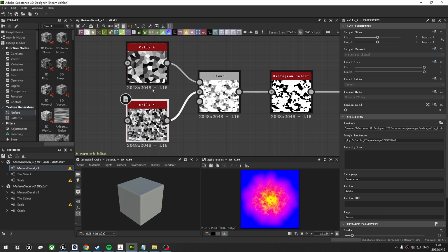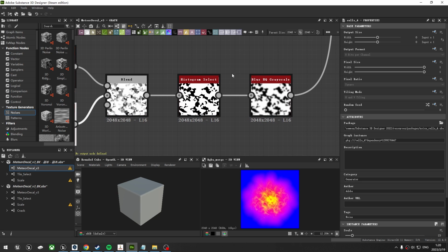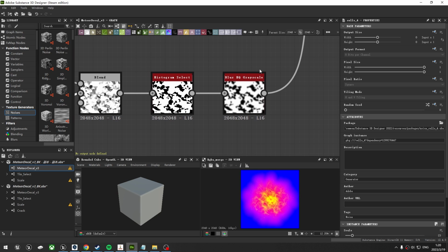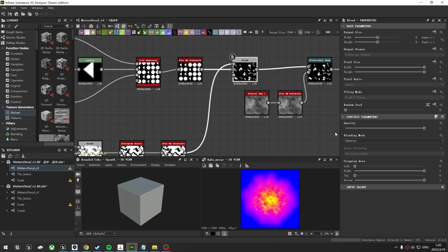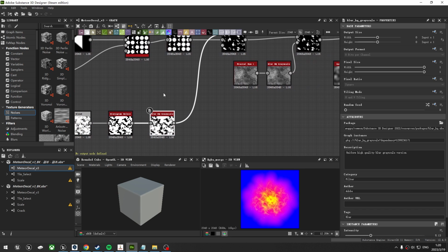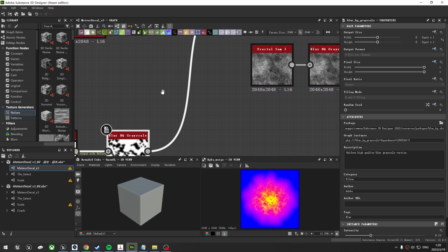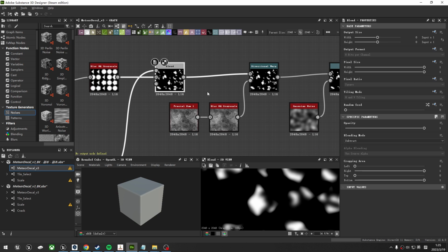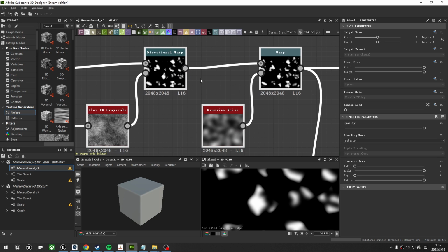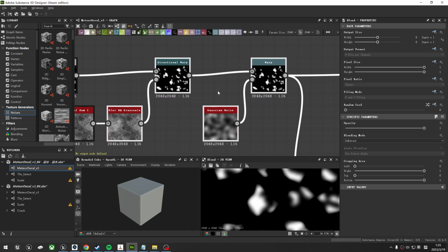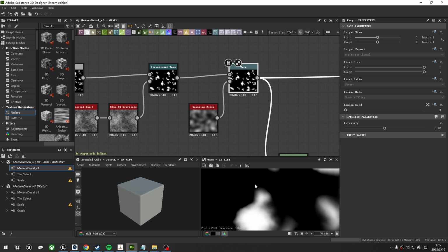I use different scales of cells and blend them, and I use histogram select and blur. Then I subtract this grayscale. So the directional warp and warp nodes are meant to make each individual look more interesting. Let's take a look.